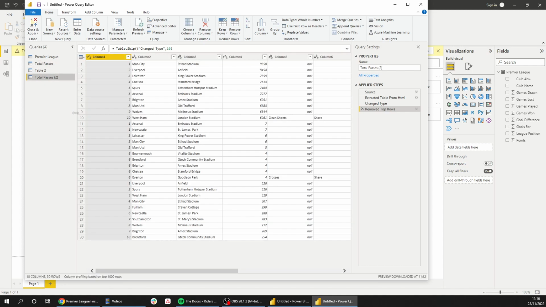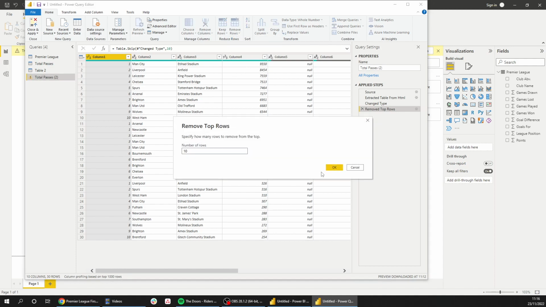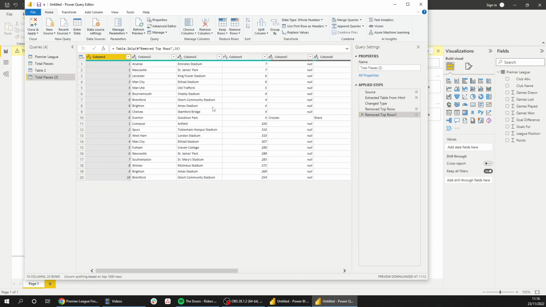So we're going to duplicate this now. And then we're going to get rid of some of the other information out of here. So we're going to remove the top 10 again. So remove rows, remove from top 10. So we've got clean sheets, and it looks like Arsenal have the most clean sheets. So we're going to rename this to clean sheets.